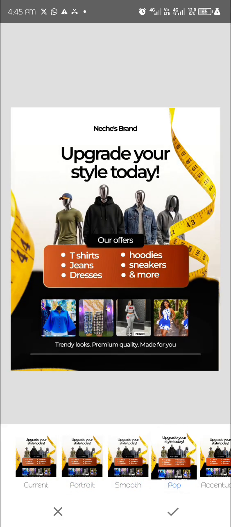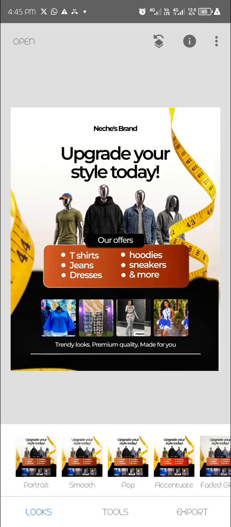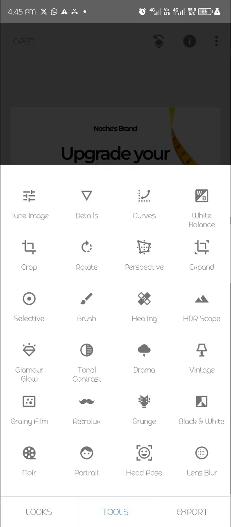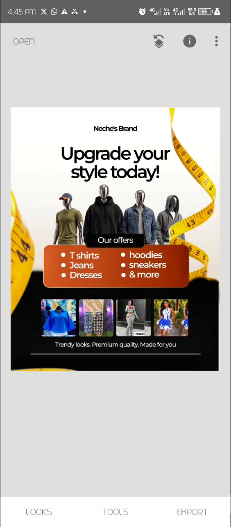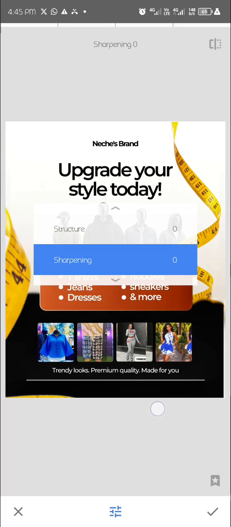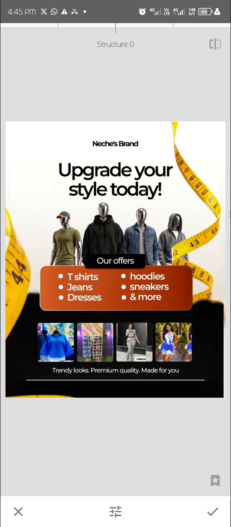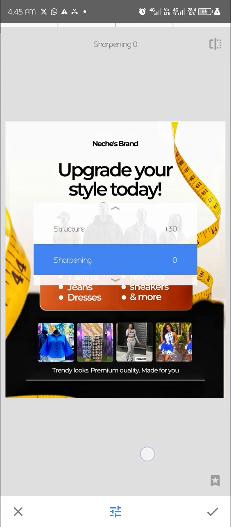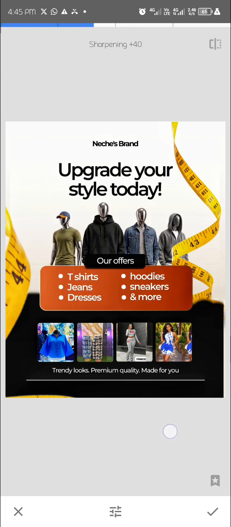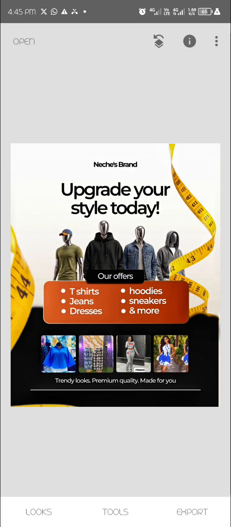But what we want is basically for you to pop, right, and then go to tools, then click on details. Details will actually help you improve the structure. Then once you slide up, it's going to move. So sharpening, you can sharpen it like this. You can see that it's much more sharpened.